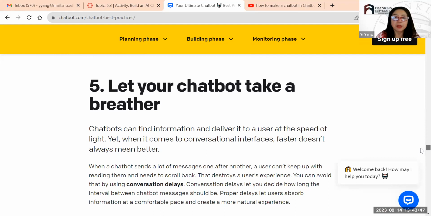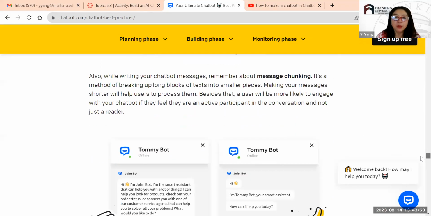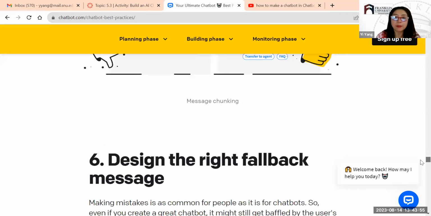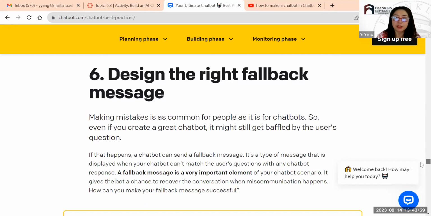So let your chatbot take a breath. Just give it seconds for the conversation to happen. You want to build that in. You want to build the waiting time in your chatbot. And design the right fallback message. The fallback message is what I refer to as answers for your questions.